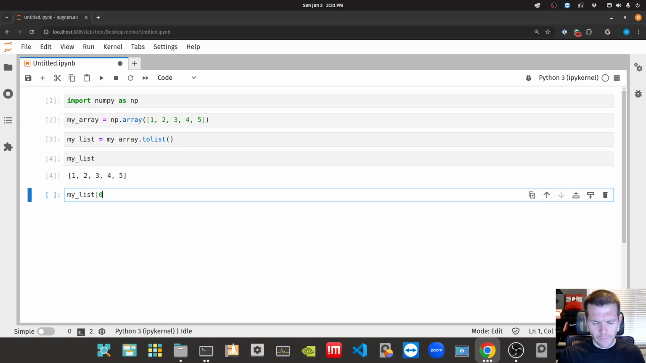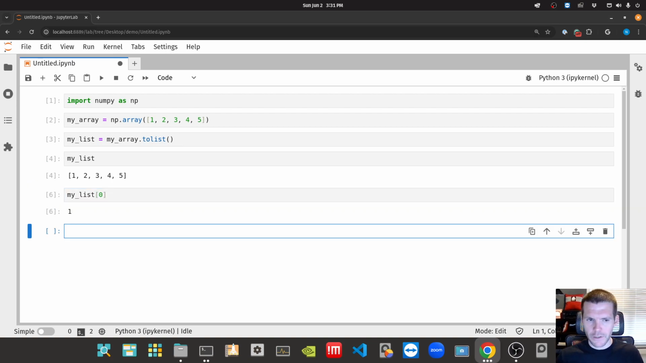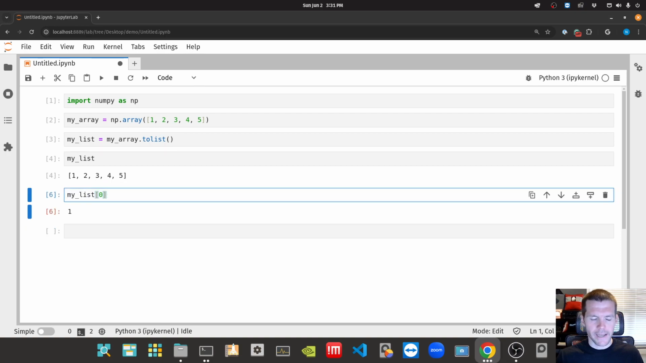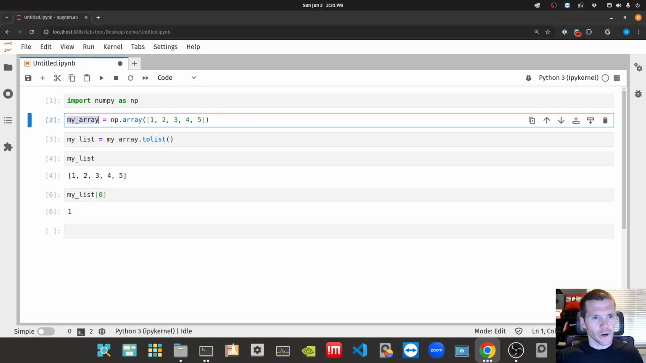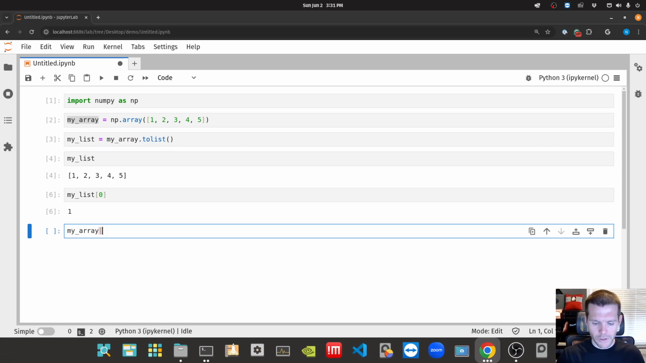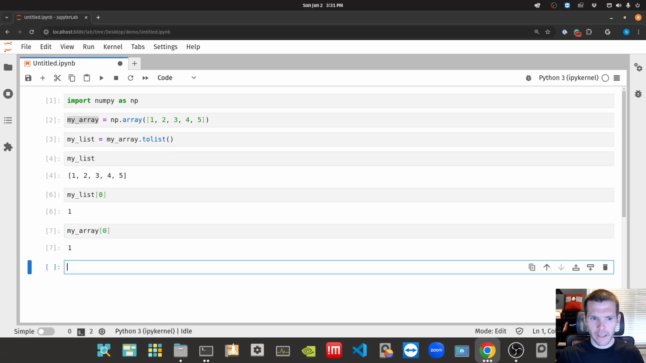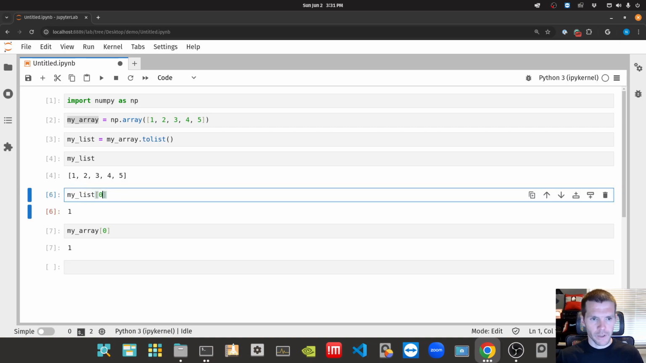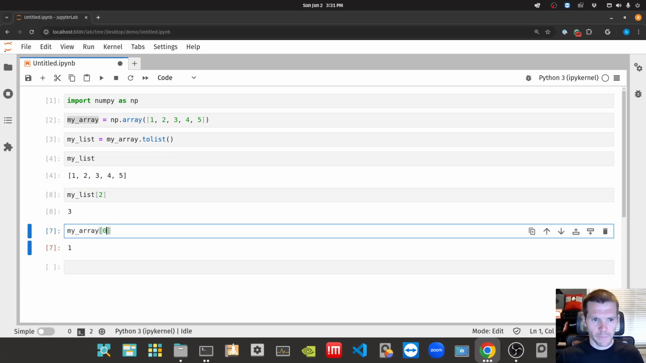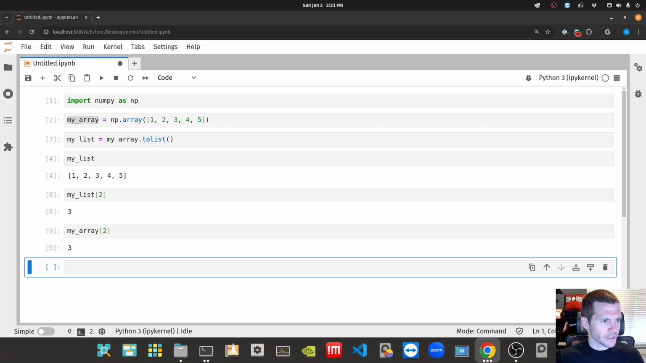So if I want to grab the first element, I can do that in my list by just accessing index position 0. And the same thing if I wanted to grab the first element of my NumPy array. If we wanted to grab that 3, we could change that to be index position 2, so that third element, and we could do the same thing with our array object.